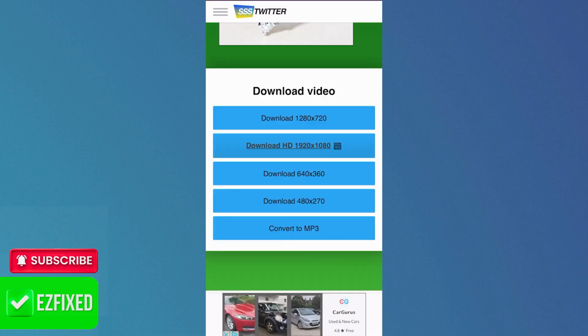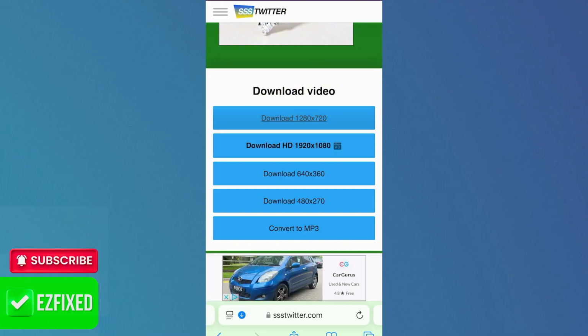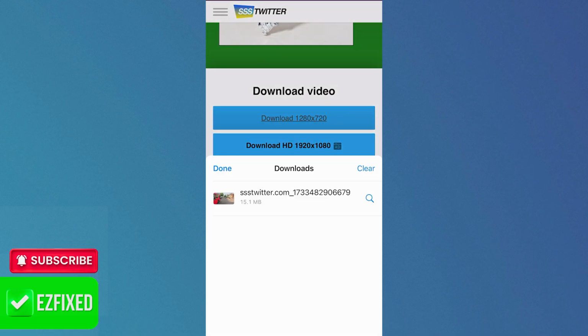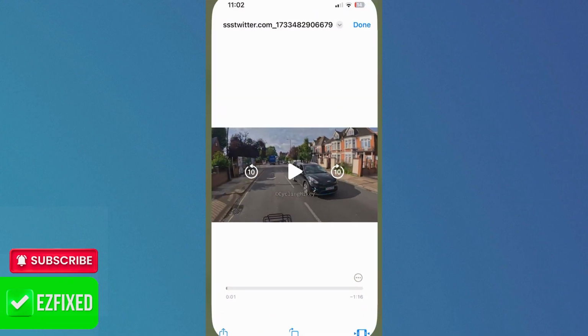Now from the bottom, we'll have all of these download options, and just select the resolution that you want to download this video in. I'm just going to select 1280 by 720. Once the video is finished downloading, you can head over to your downloads folder in the bottom left-hand side and select downloads. From here, you can see the video that we just downloaded, and you can open it up and play it like so. And it's as simple as that, guys.